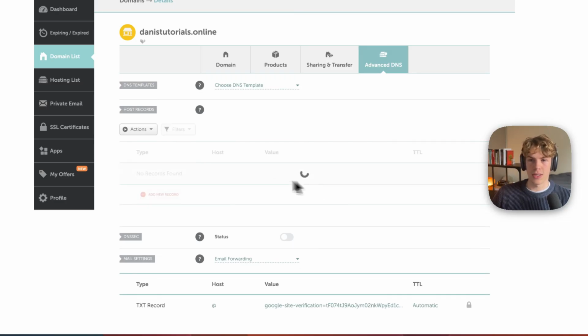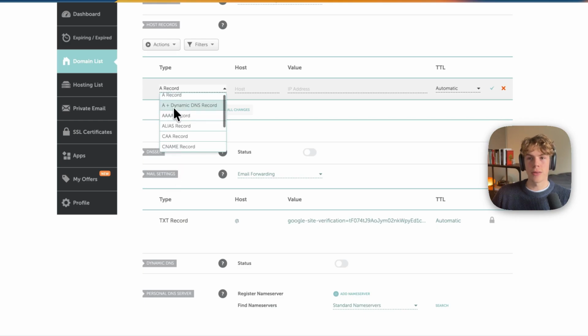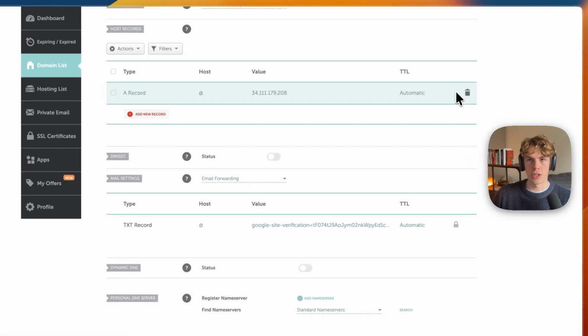So this right here was connecting to something else. I'm just going to delete those. Now click add new record and first add an A record. For the host, type in @ and the IP address, paste in what you just copied and click save changes.